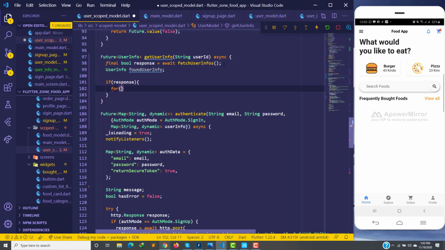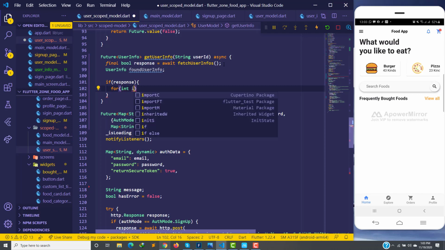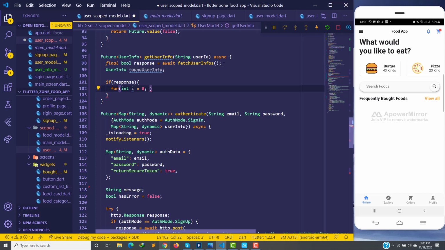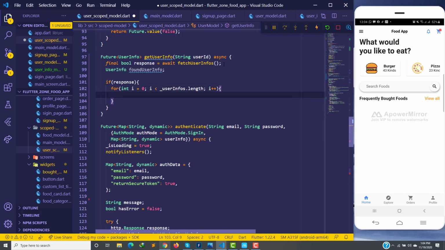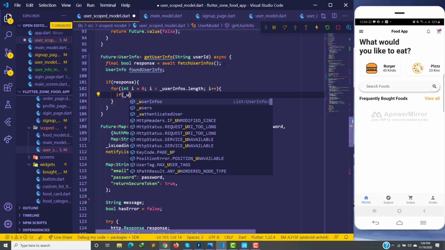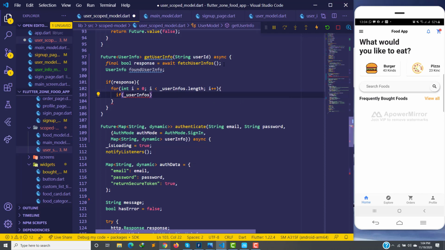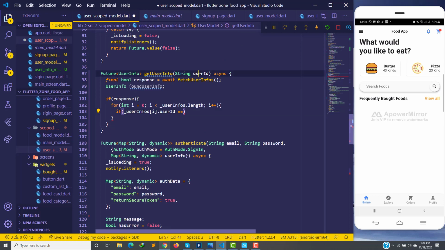Okay, so let's go ahead and create something. I think by now you know how to use a for loop, so that should not be explained. So we can just say userInfos.length and then i++. We are just looping through, and then we check if the user ID of userInfos[i] is equal to the user ID that we pass in here.